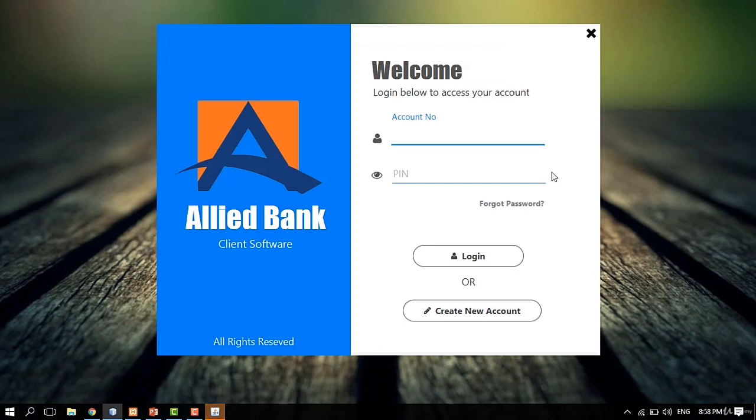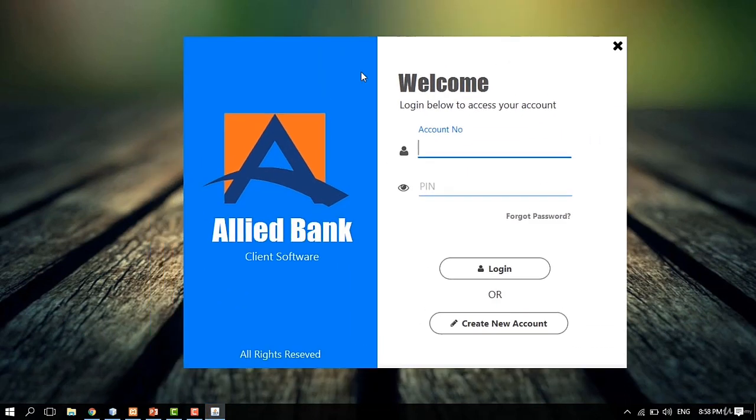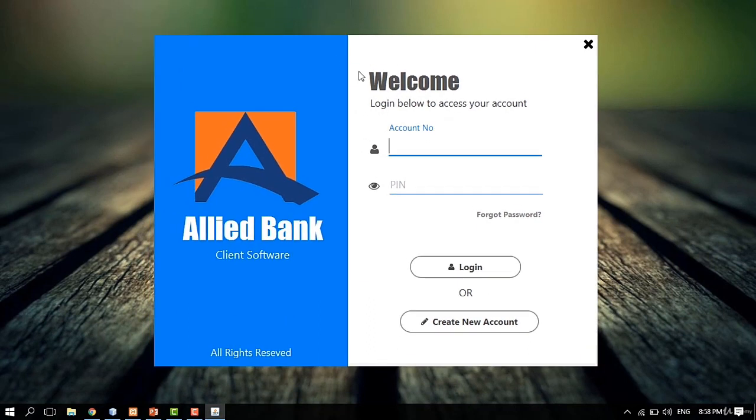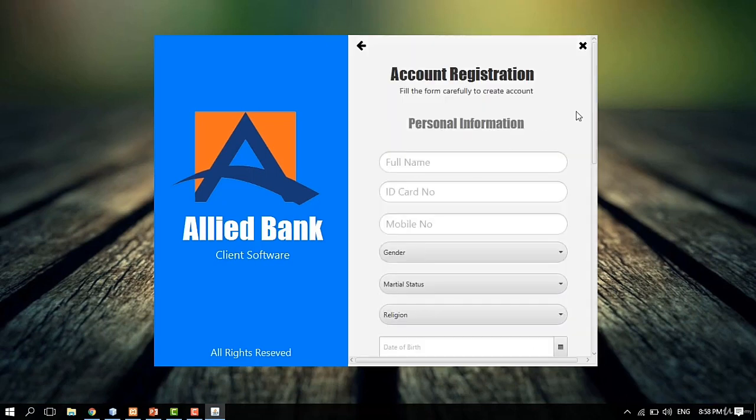And at the end of this course, we are going to create a banking application that is connected to our database. So this is the simple banking application that we will create in Java. You can see that I have a simple login system. But before logging in to my account, I need to create an account.